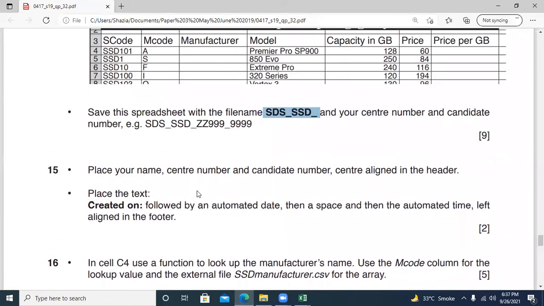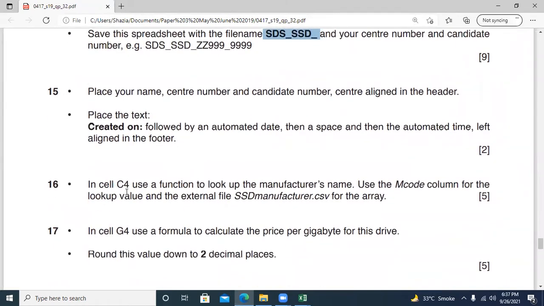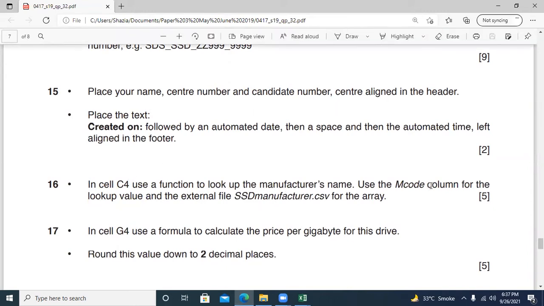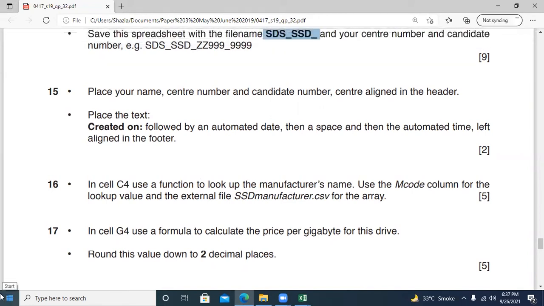Now let's begin with step number 16. In cell C4, use a function to look up the manufacturer's name. Use the M-code column for the lookup value and the external file ssd_manufacturer.csv for the array. So this is basically the examiner asking us to use a lookup. So you must know what a lookup is, what the function is, and what this function does. Lookup is used to look up a value using data in the first row or first column of a range of cells.